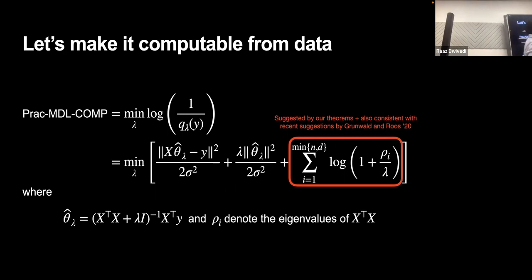So what you do in ridge regression is, you can just derive from our theorems, and later on we realized that other people have suggested some version of this, that to tune a lambda, say, in ridge regression, you just write down the objective, the regularization, and add this complexity term that comes from our paper, from our results. And then you choose lambda just based on minimizing this.